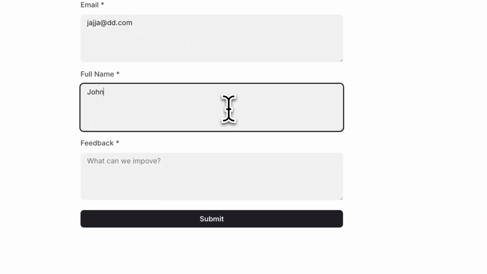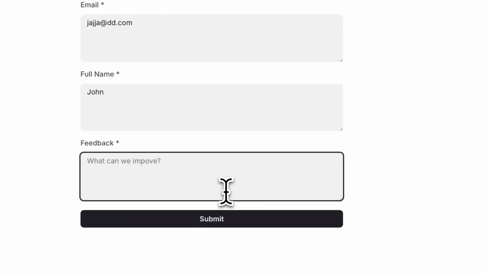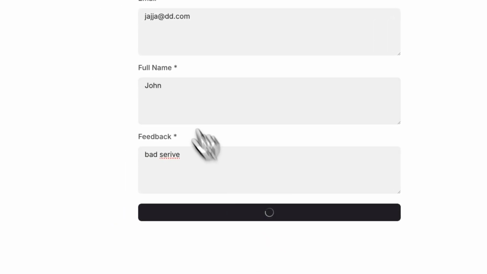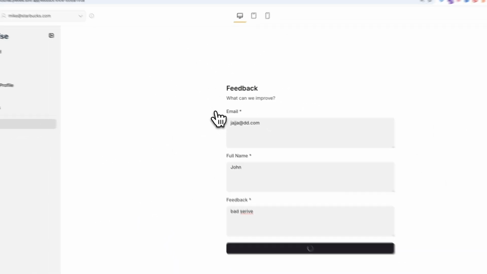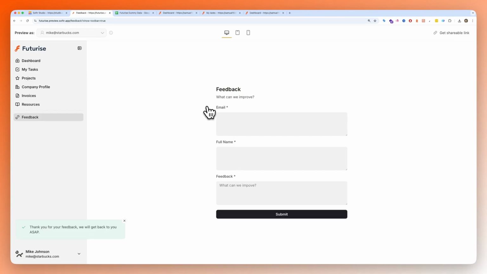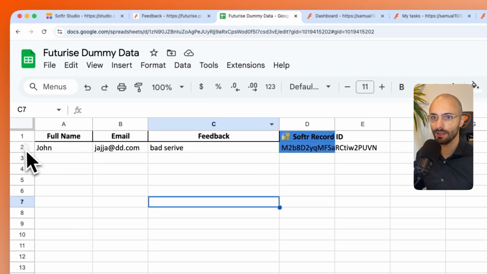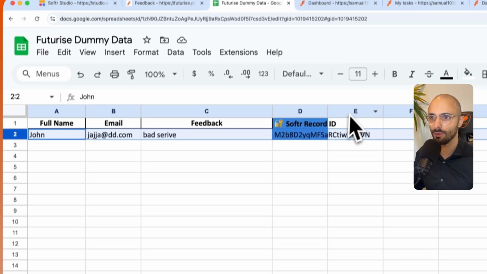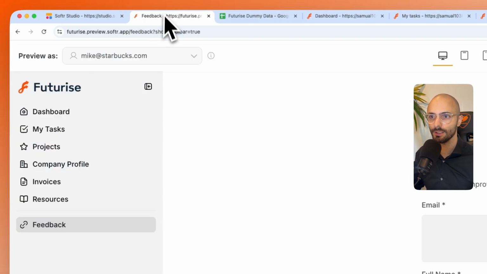Just going to put in some dummy data over here. Bad service, whatever. Spelled that wrong, doesn't really matter. Let's submit, make sure it worked. Thank you for your feedback. We'll get back to you ASAP. It refreshed the fields. Come back here, and there is the feedback. Awesome. So that's exactly what we wanted.